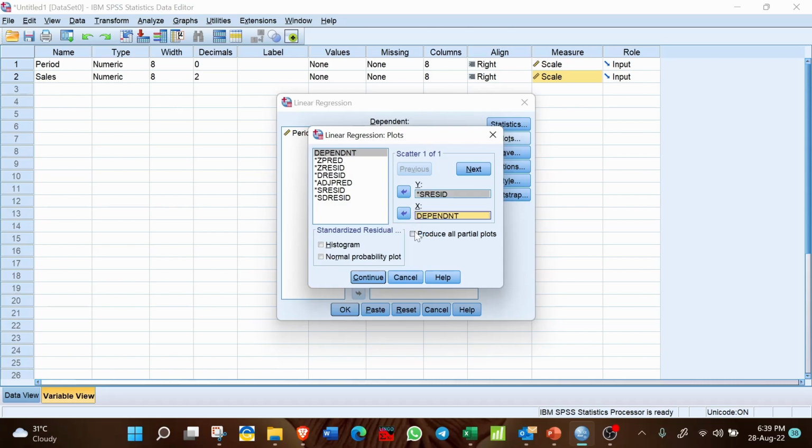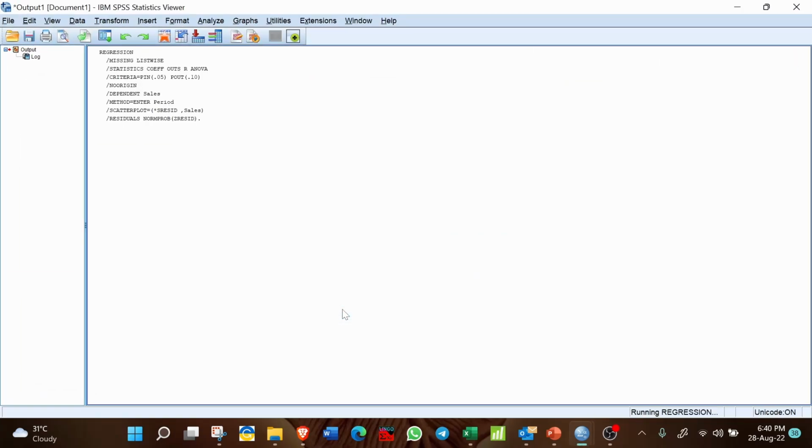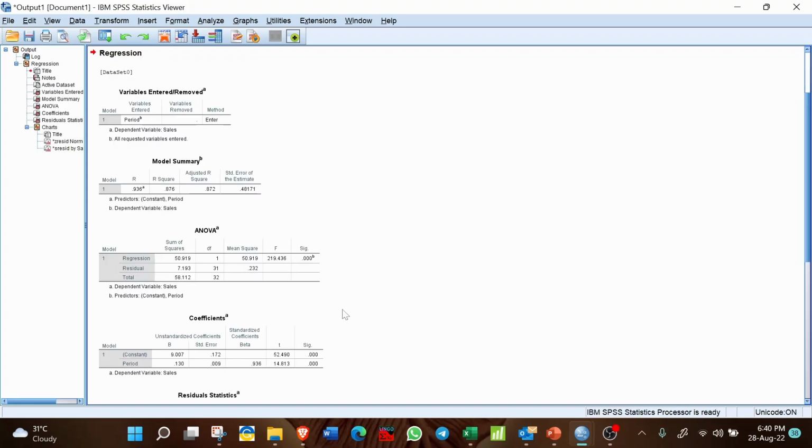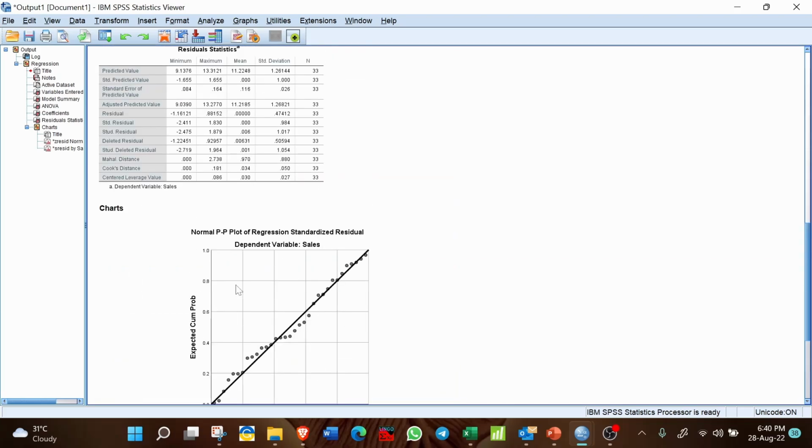So basically what it will do is, it will develop a scatter plot where in the X axis it will have the dependent variable, that is the sales, and in the Y axis it will have the standardized residual. So what is standardized residual, we will discuss later on. And then you check here also normal probability plot and continue, and then you need not change any other parameters here, just click on OK. So once you click OK, the report will be generated like this. So you can see this is the report, and the charts will be also generated.